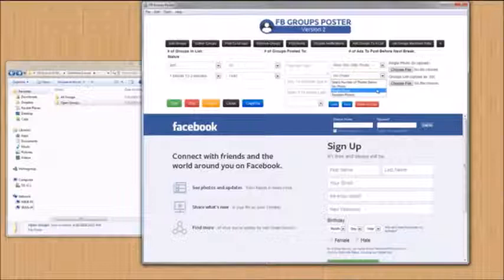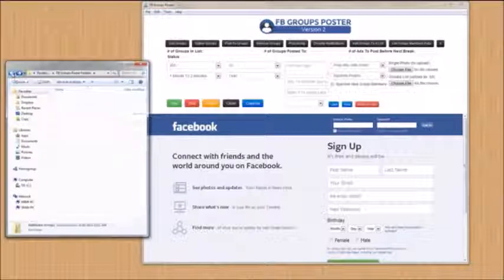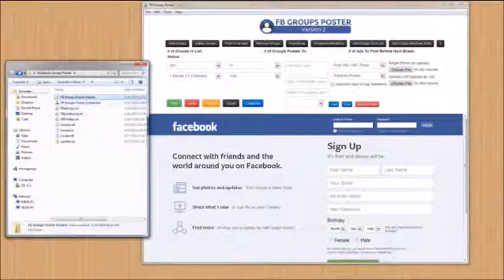So now you have to select how many photos you want. Do you want to post with a single photo, which means that you would just use this option here and it would grab that photo, and this one single photo will be used for each and every post that you make.